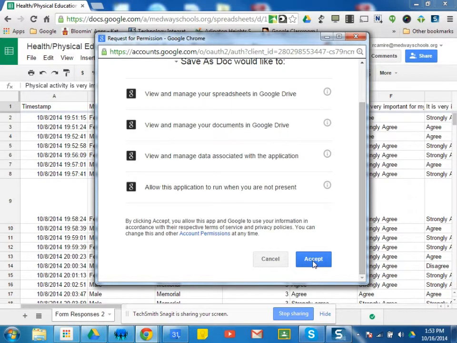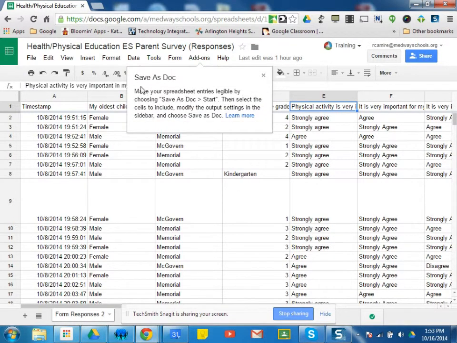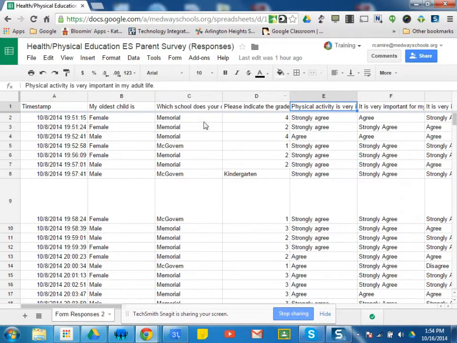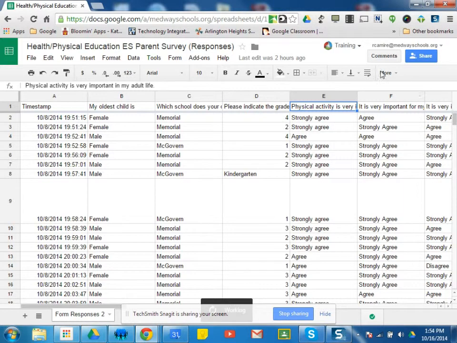You're going to accept any of the permissions that it's asking you about. Down here it's saying working, and it gives you a little information about Save as Doc, so we can close this. Within the spreadsheet, and usually you're going to be dealing with this as responses to one of the forms, so this is the response sheet to the Health Physical Education Parent Survey form, you're going to go back to Add-ons, Save as Doc, and then Start. It opens a window on the right where you're going to dictate the settings for the document that you want to create.